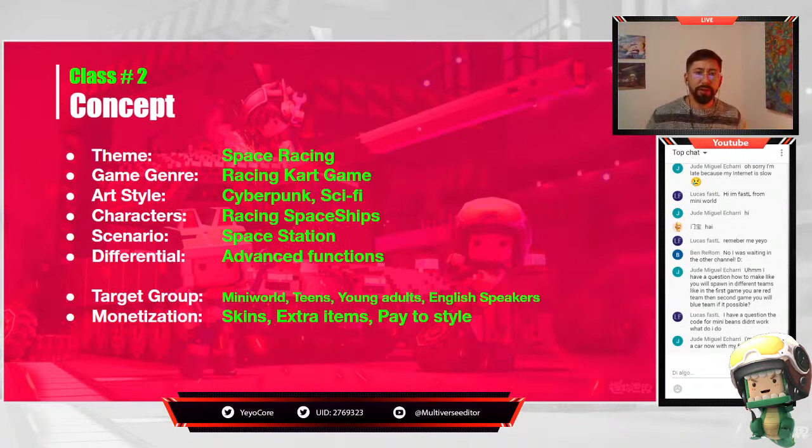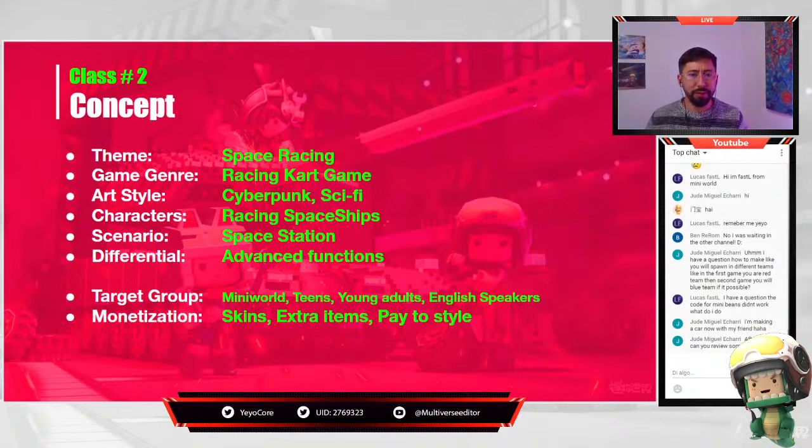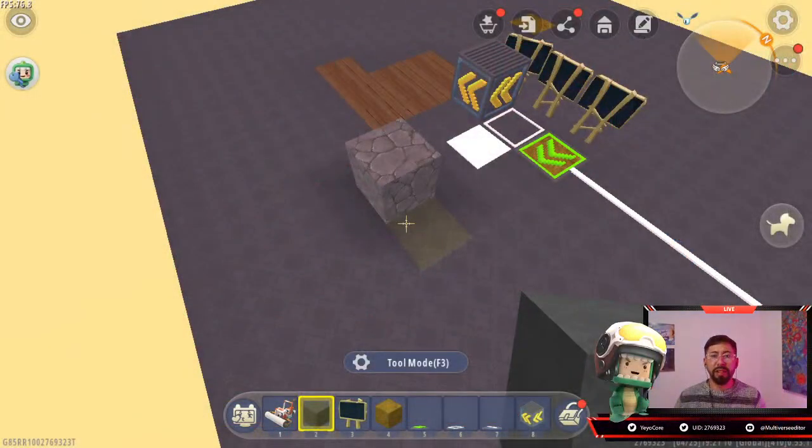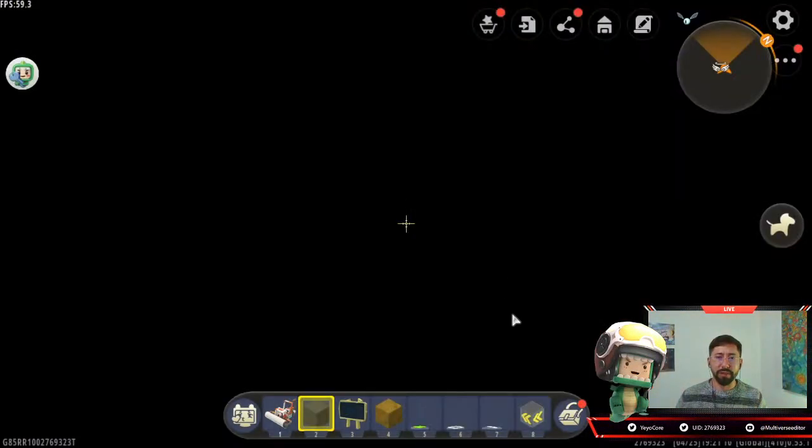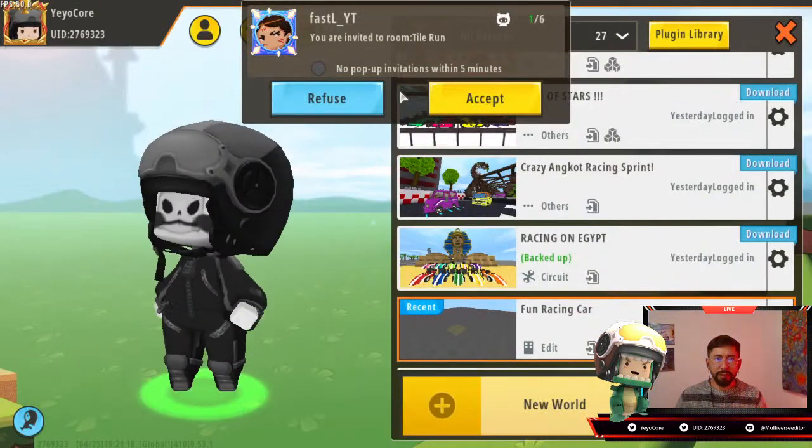As you see here, guys, we have different themes, or different topics, all right? So the theme is going to be space racing. Let me show you in the meanwhile also the game, just for the ones that didn't come to the last class, to be able to see how the game is going to be composed, okay? So give me a second.